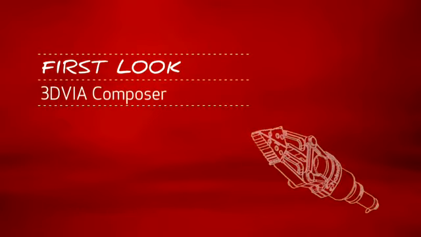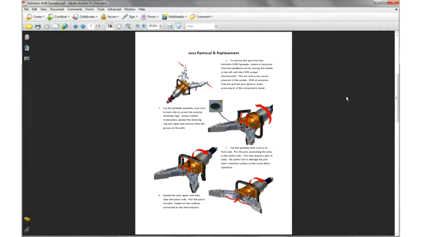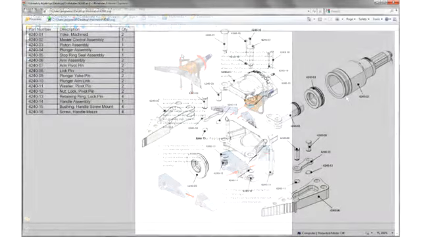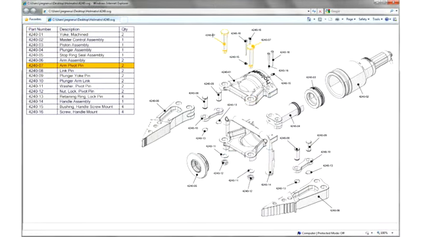This is your first look at 3D VIA Composer. Whether it's a PDF instruction manual, an online interactive parts catalog, or any documentation your organization needs to create, 3D VIA Composer has all the right tools to make your technical communications a reality.